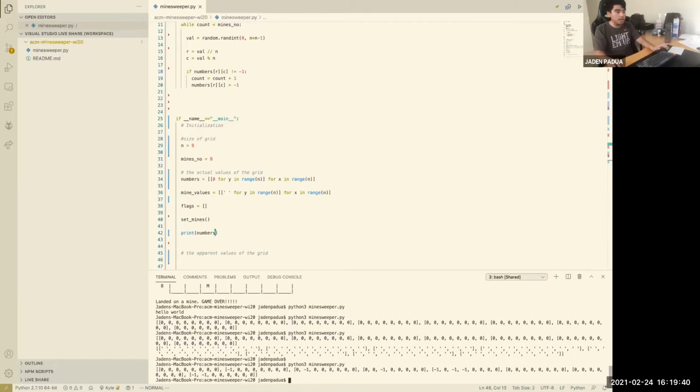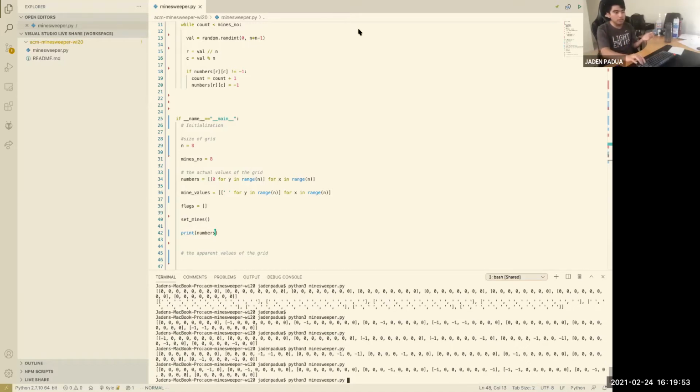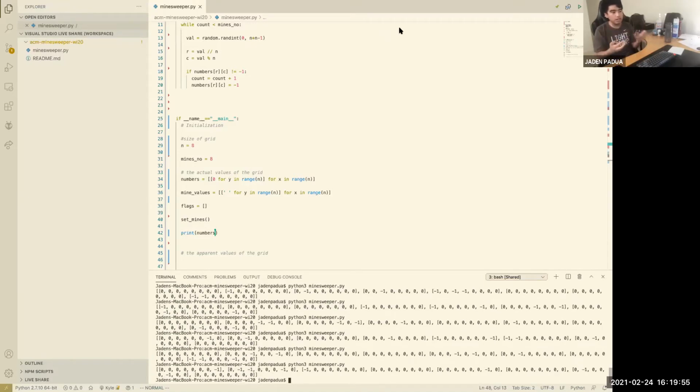So you can see here that given 8 mines, this is going to be our 2D board. We know that we've generated 8 random mines. So 1, 2, 3, 4, 5, 6, 7, 8. So that's how we generate. And if I do this again, you notice how the mines are constantly going to be in different positions. So we're generating 8 random mines. So anyway, that's how you do set mines.